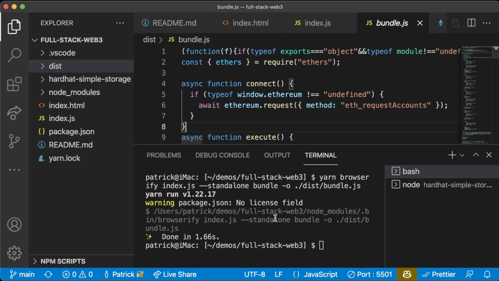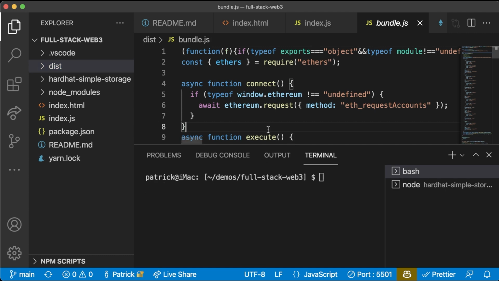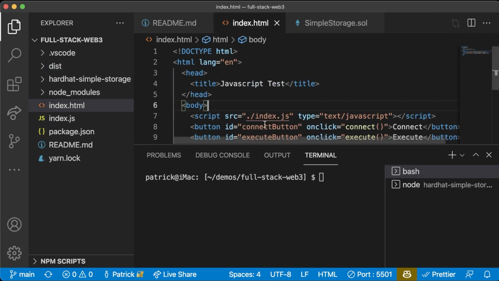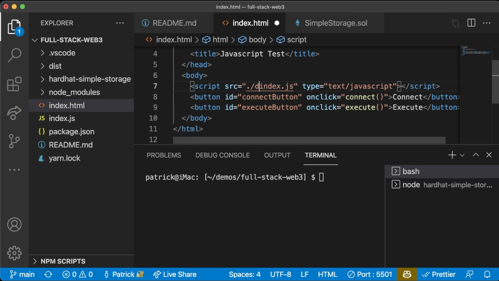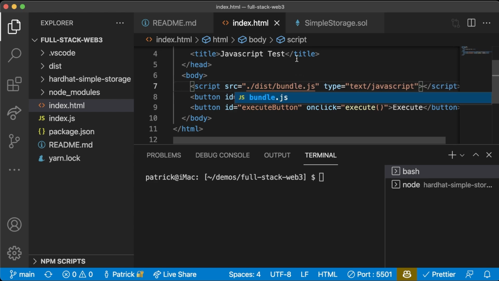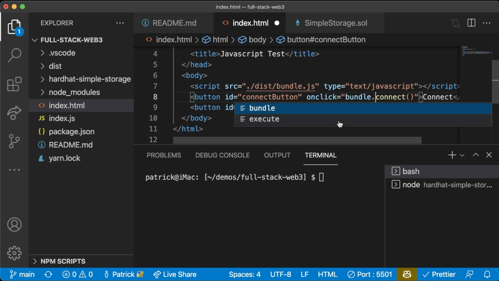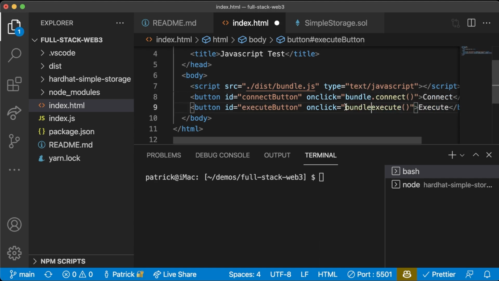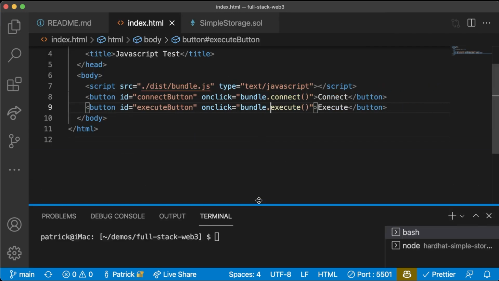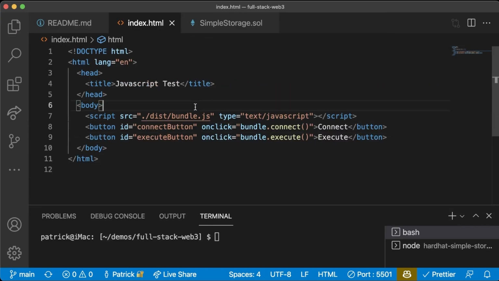Now that we've created our standalone bundle.js, back in our index file we'll change the script source to dist/bundle.js. And then we'll use bundle.connect and bundle.execute. So our HTML will look just like this.